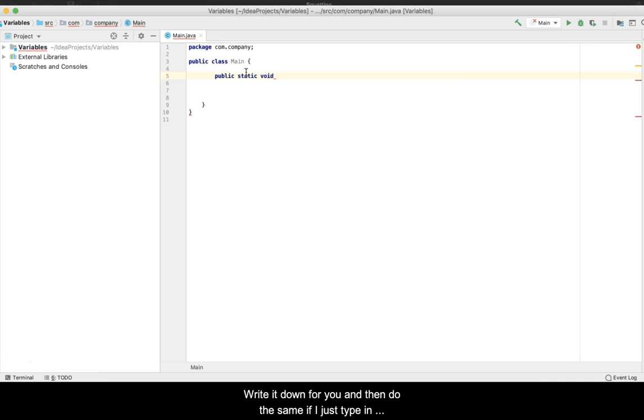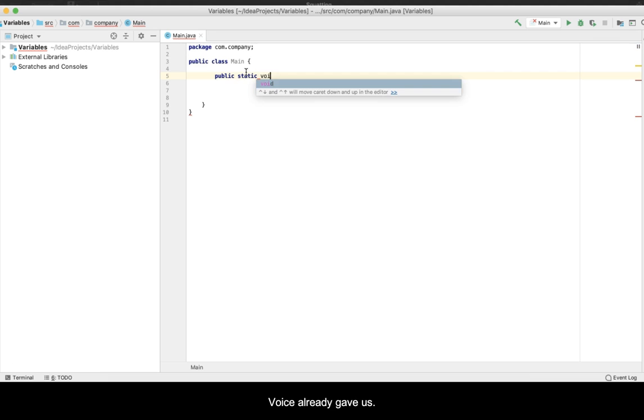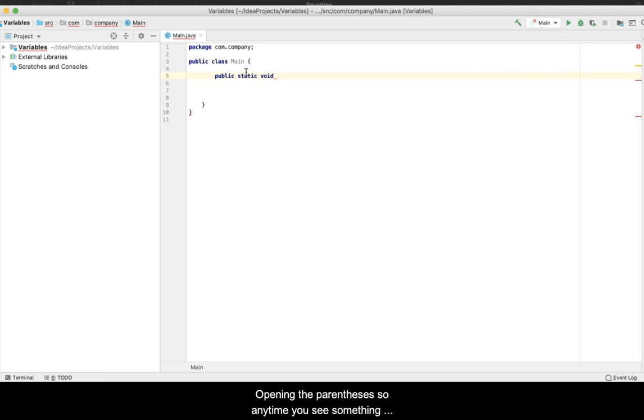And then do the same with void. If I just type in void, it already gave us the suggestion of void. Hitting the tab button and opening the parentheses. So anytime you see something that you want IntelliJ to fill in for you, just press enter. Alright, continuing on, I forgot to type main in before I started with the parentheses, left and right square braces, and the word args. And now I'm going to come over and add the left curly brace and the right curly brace, as you saw me doing there.